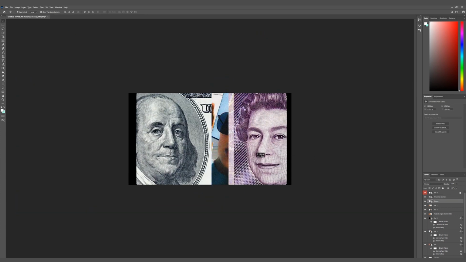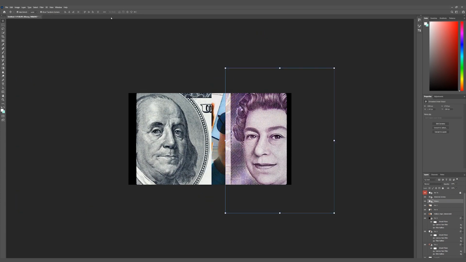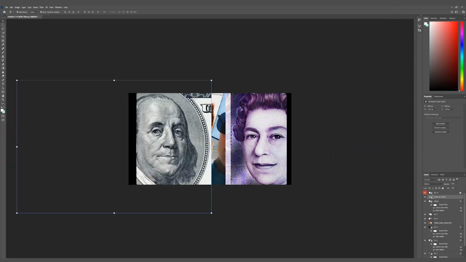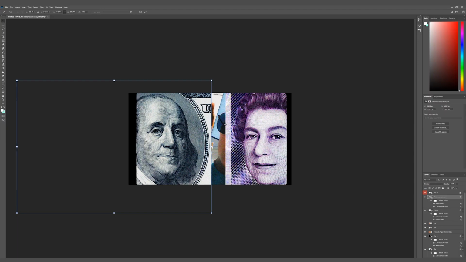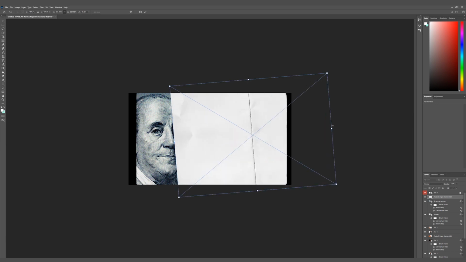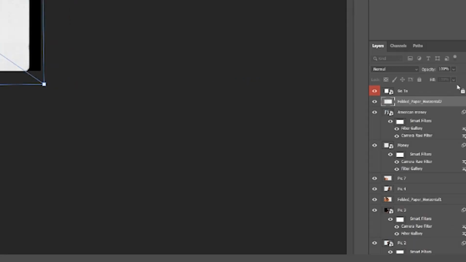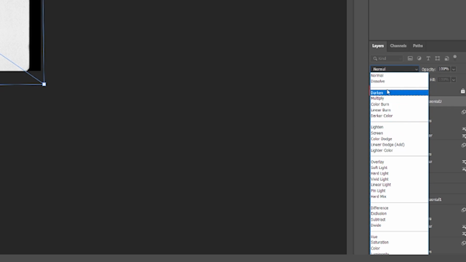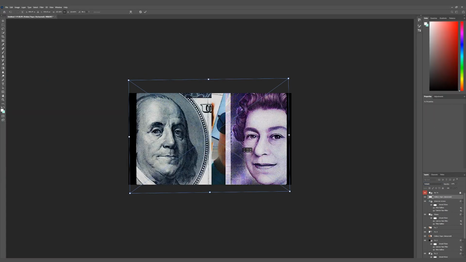And all I'm going to do is just apply that filter and stuff again. And let's just cut out the sides of these and maybe put in some of those paper rip effects. So scale that up, rotate it a bit, and let's just multiply this like so. Perfect.